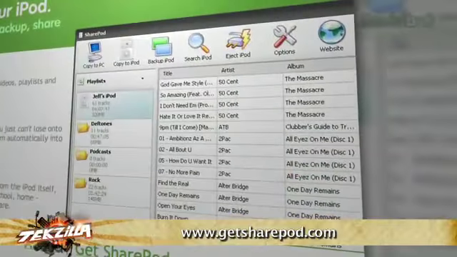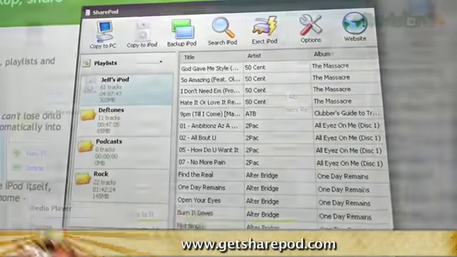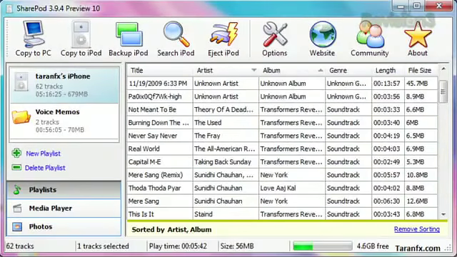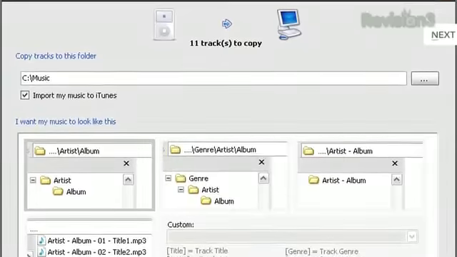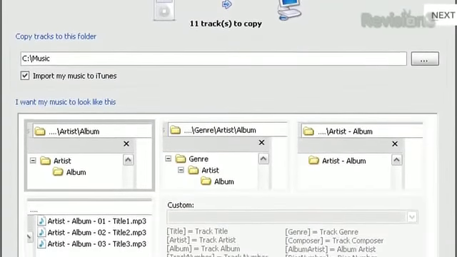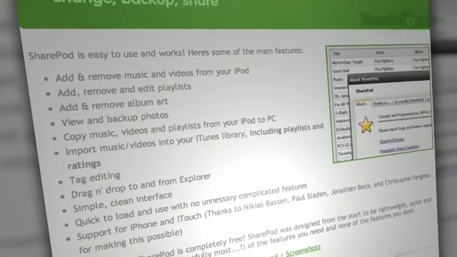SharePod, if you haven't seen it, it's a free Windows application you can download from getsharepod.com. And check this out. The window you're looking at is the contents of my iPhone inside of SharePod's main window. You right-click on a song, hit play, and look, it's playing through the PC speakers. It's really a Swiss Army knife of tools for working with the contents of your iPod or your iPhone. You will need to have Microsoft's .NET 2 framework installed before you run it.